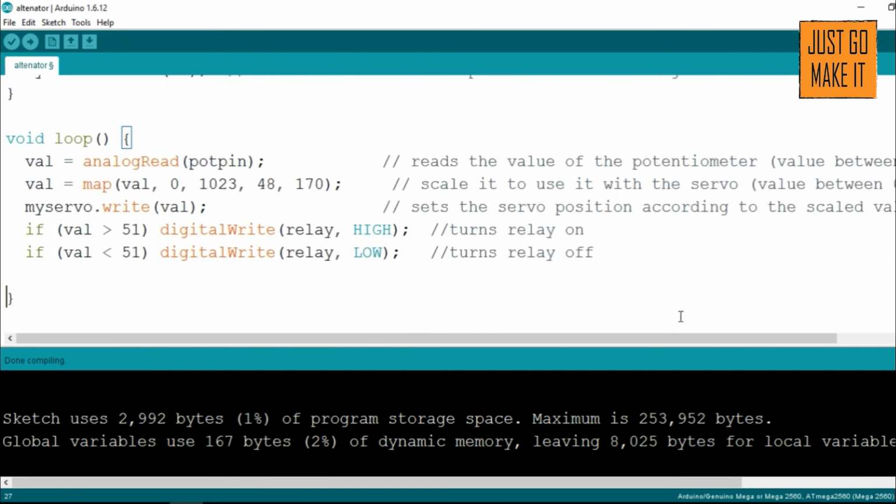Now this part here is the meat and potatoes of it all. This is setting up an analog read that's reading where the potentiometer is at, whether it's turned up or down. That reading will be a number between 0 and 1023. So that's setting the value up. We're mapping the reading on the potentiometer so that if it's 0, it becomes 48, and if it's 1023, it becomes 170. So our value will be a number between 48 and 170.